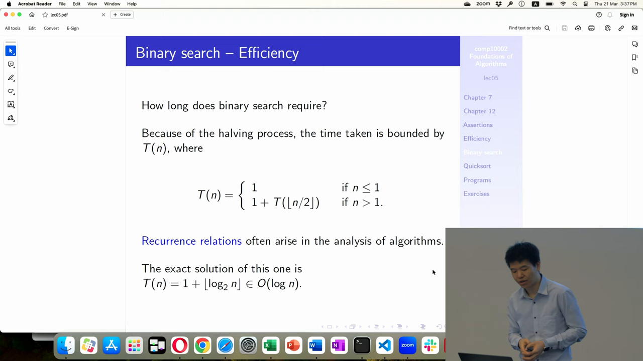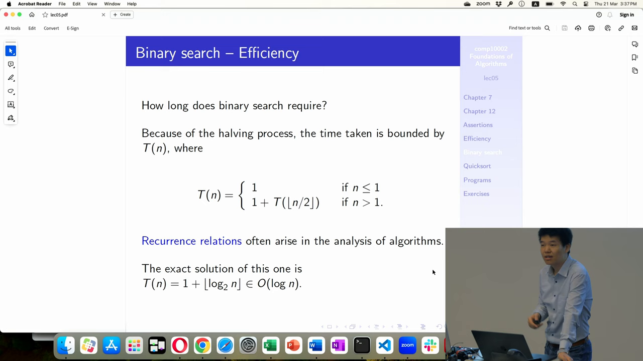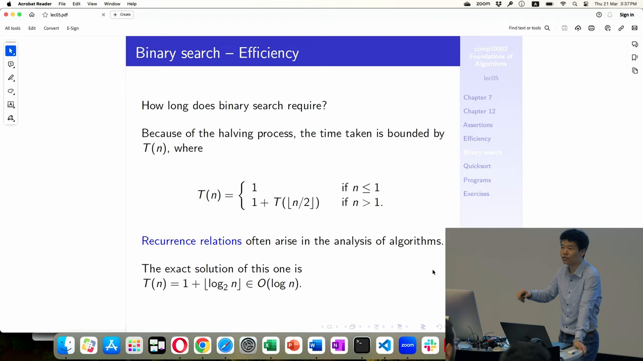Here we define a function T(n) to represent: if you have n sorted numbers in an array, how many comparisons do you need to find whether an element is in the array or not? To give an example, if we have an array of 8 elements, meaning n equals 8, T(n) would be what value? How many comparisons do we need?